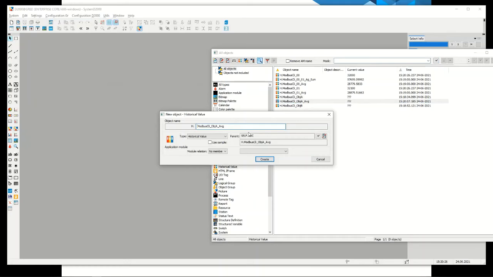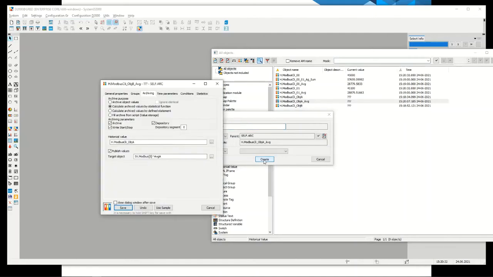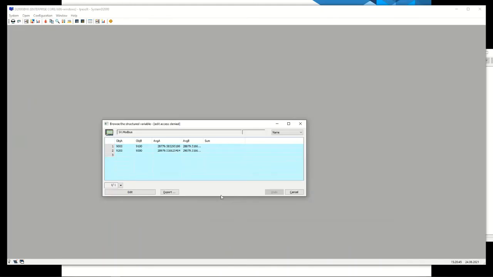Of course, now I will create a copy of it. I will name it object B average, and this time I will create a 1 minute statistics of this object B and publish it into average B. Okay, I can close it. You see, I got all the averages.